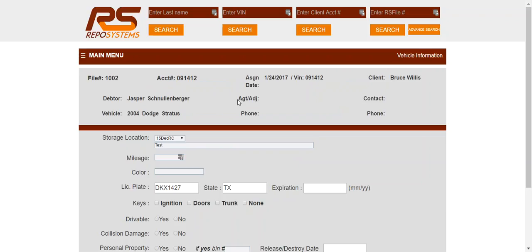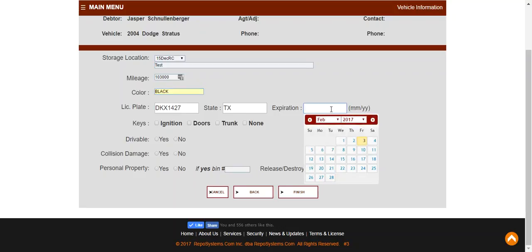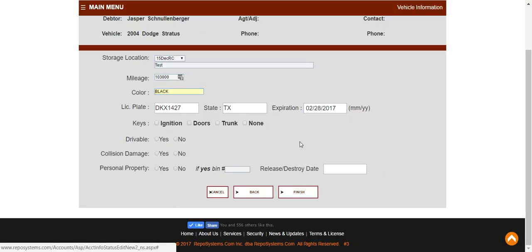It may go through a couple of page refreshes, but whenever it finally gets to this page, just enter in the mileage. We're going to choose mileage of 103,000 just because. The storage location is a drop down, and it comes from your company profile, underneath your admin section, but you can put whatever you want to, and you can put in an address or whatnot here if you need to. Let's choose a color, and we'll just call it black. We've got a license plate on it, Texas. When does it expire? And you can say the end of the month, whatever month it is.